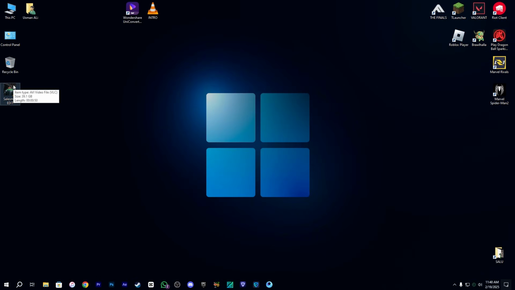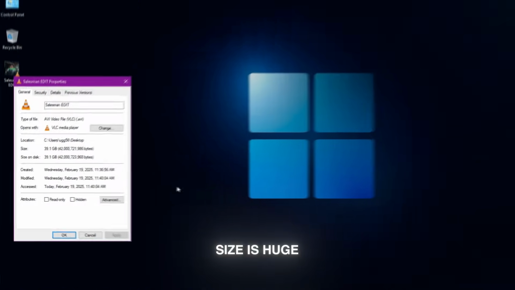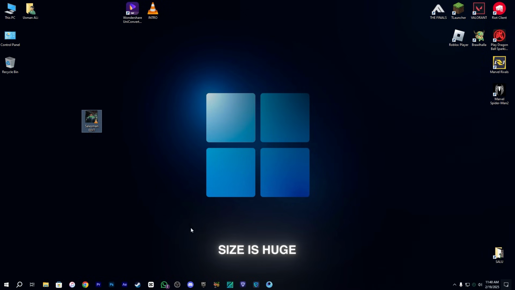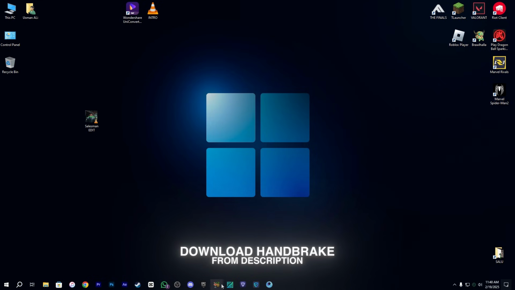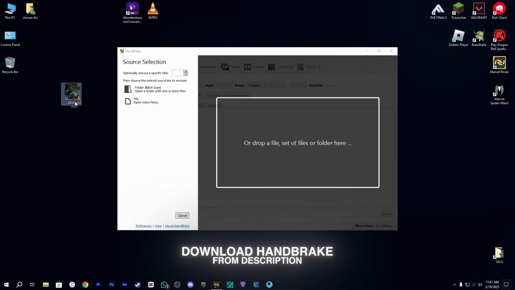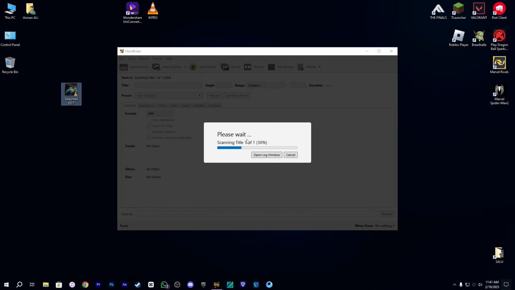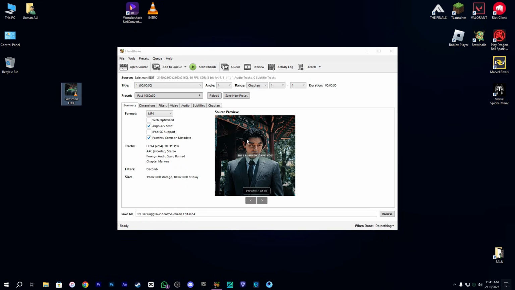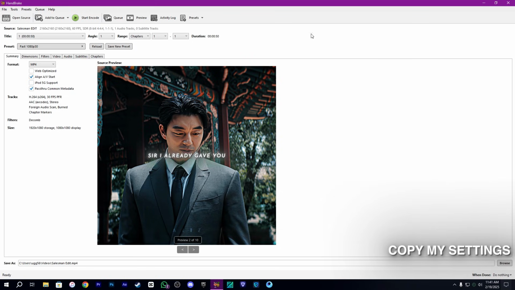Okay, after that you can see the size of this edit is really huge. It's almost 40 gigabytes. But for that we're going to use the HandBrake software. It is the rendering software. You can download it from the description. Import it in HandBrake. After importing it, we have our edit here, so copy my settings.